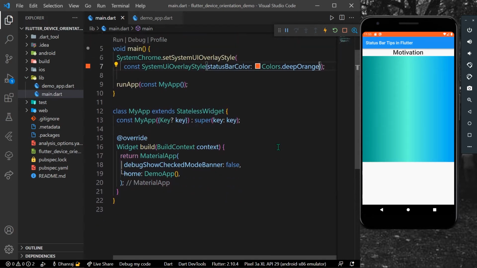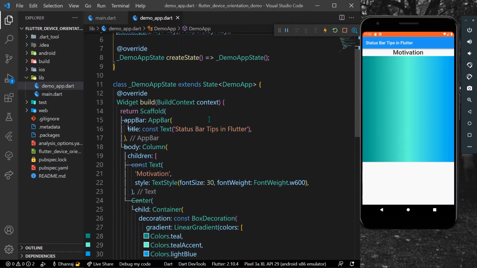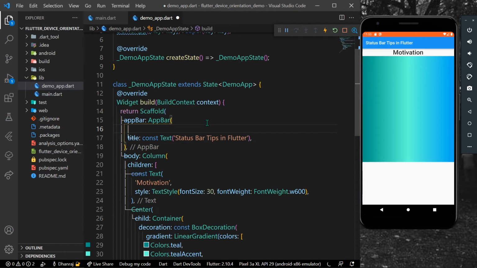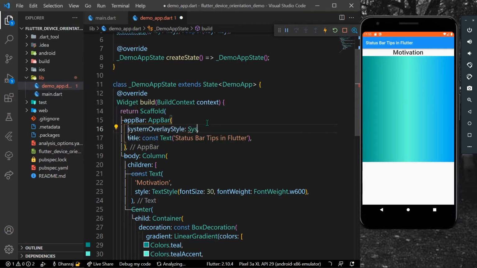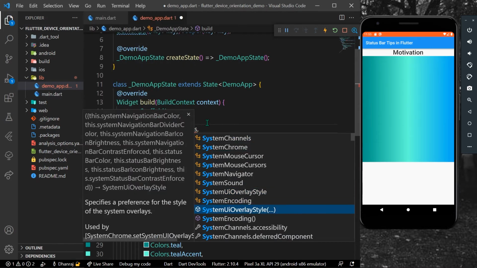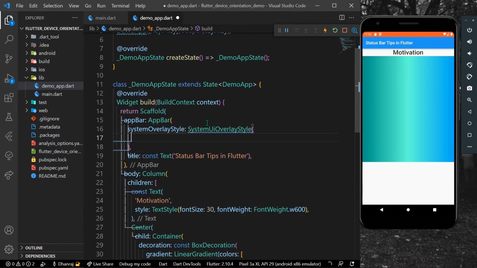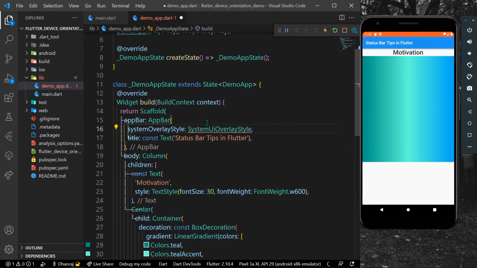Now, another trick inside our demo app: suppose inside our app bar you want the icon or the text to be dark. What you can do is simply go to the app bar, which has a property called systemOverlayStyle, like this. And inside here, again we will have an option called SystemUiOverlayStyle, and now you can simply write it like this, dark.